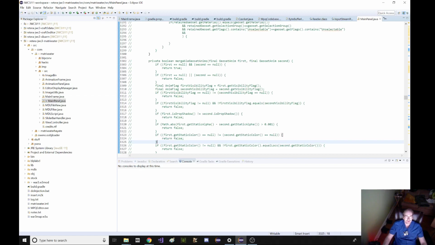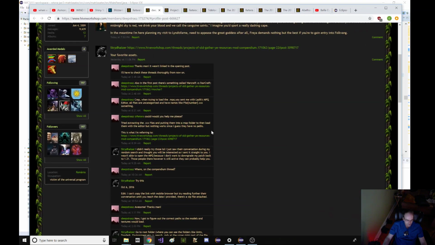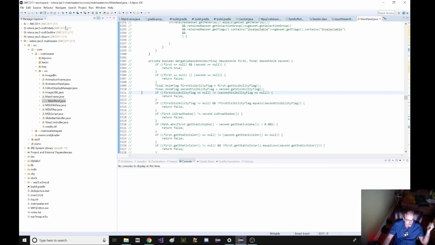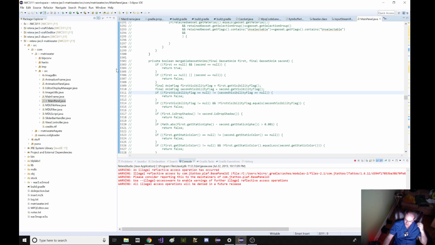Hey guys, so I was just reading this, I think this is public. Deep Straz tagged me and he's asking for help, saying there are all these XXX files and we're trying to open Project Revolution. I actually tried to open Project Revolution just the other day with my technology. I didn't think that was remotely relevant to anything anyone else was doing.